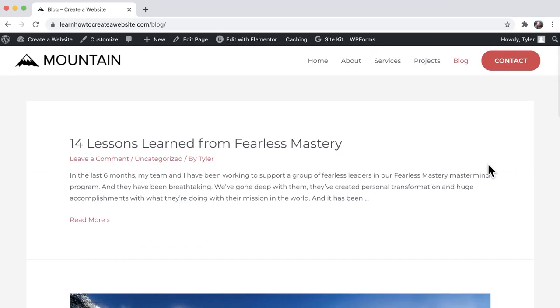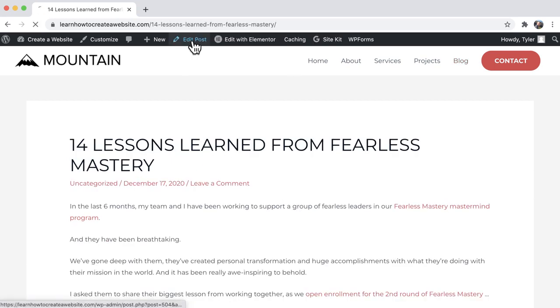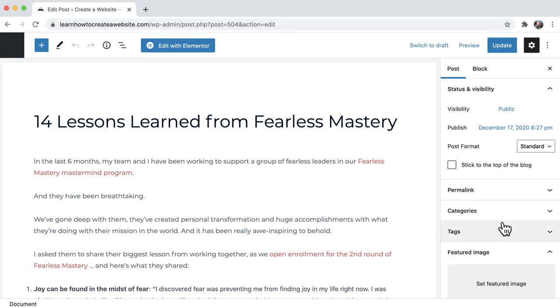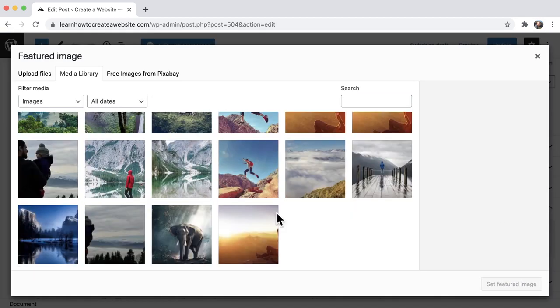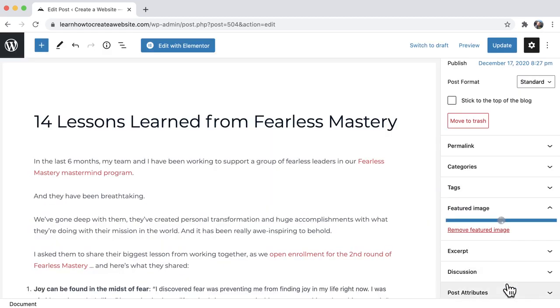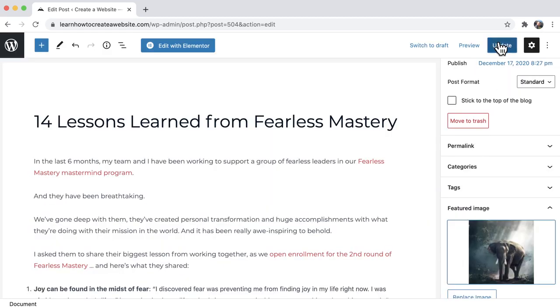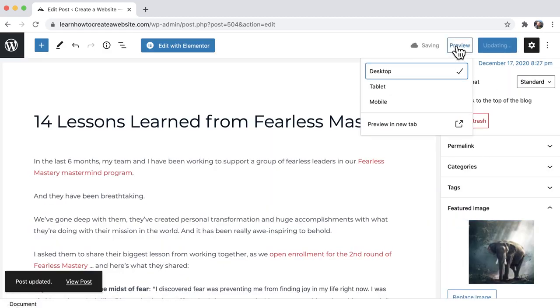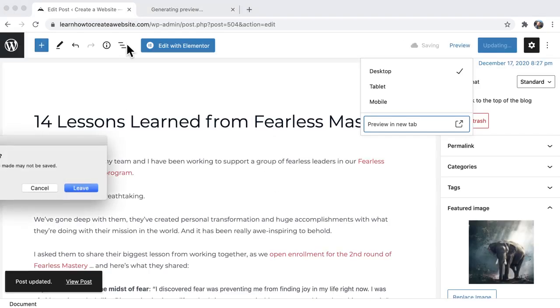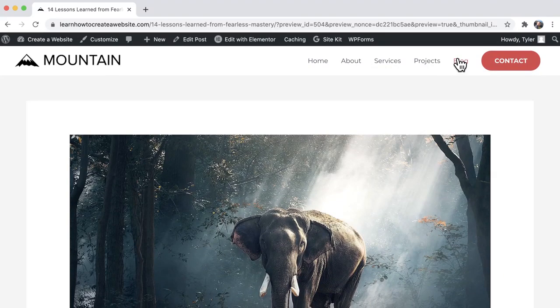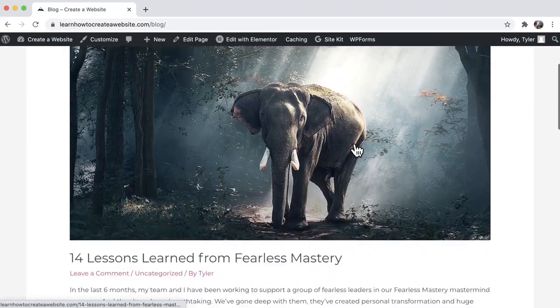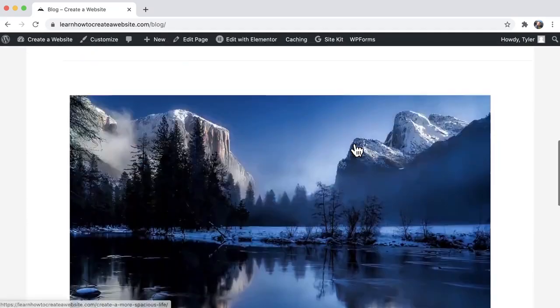So that's pretty cool. Let's add another featured image to this blog post right here by clicking on it, and then just clicking edit post, and then going down to set featured image, and let's search maybe for that elephant and set featured image. All right, then we can update that, and then we can preview it, exit out of there, and we can see that featured image right there. And if we go back to blog, we can see both of our blog posts with that featured image.